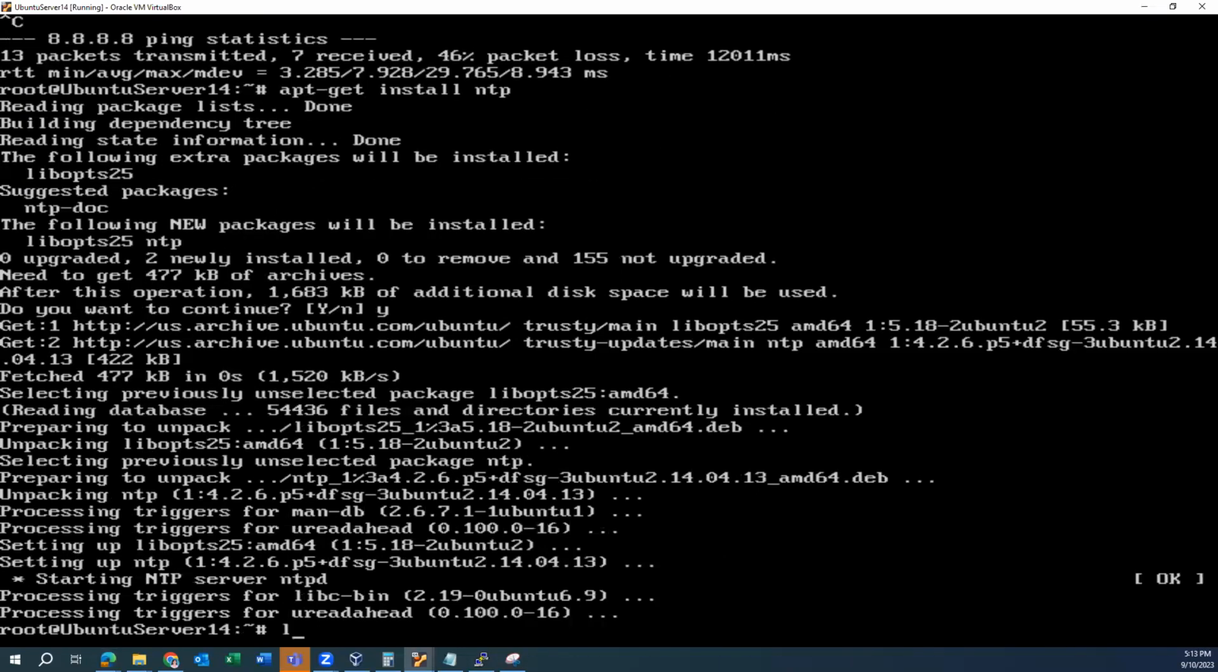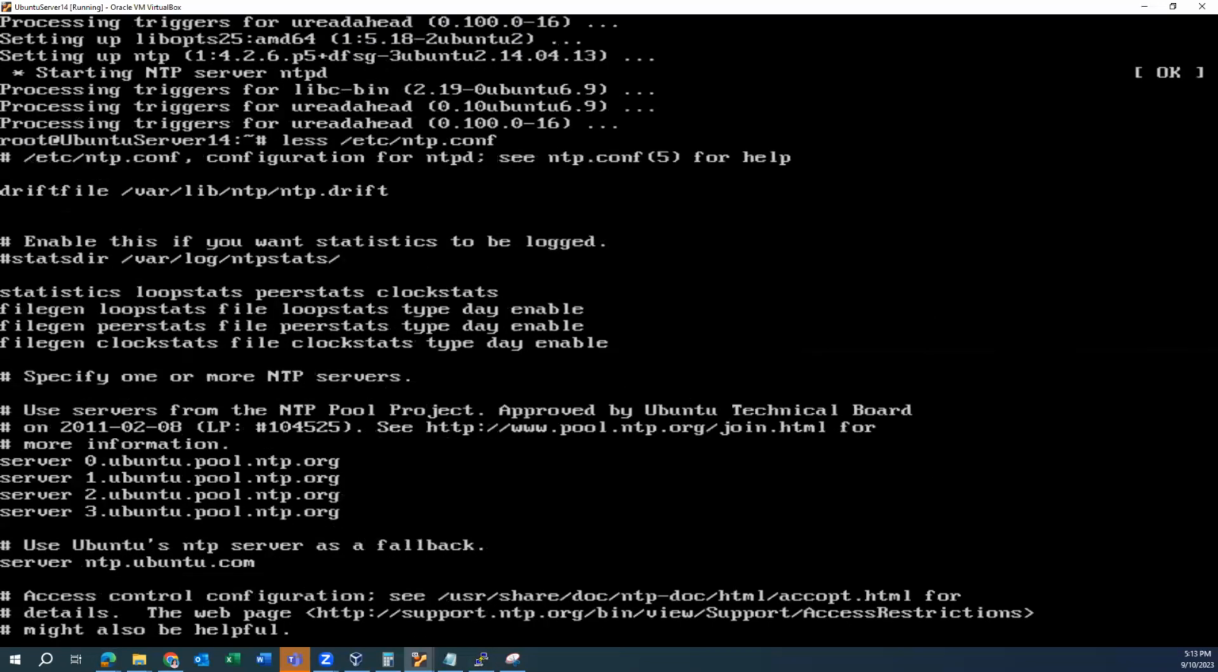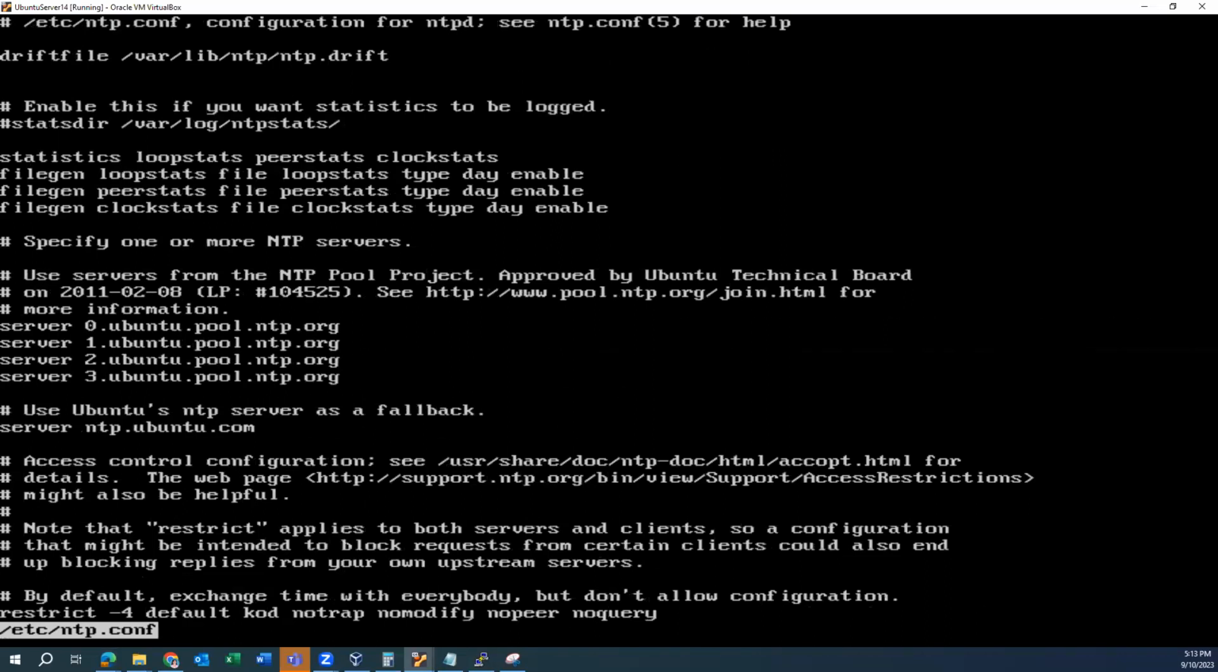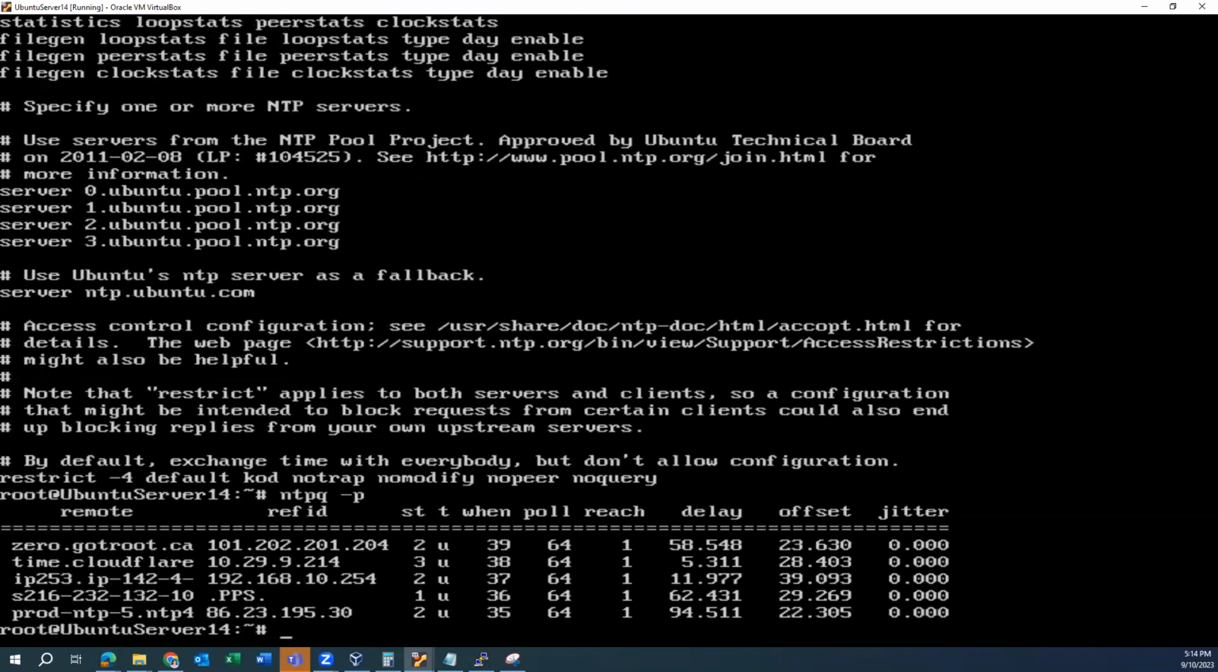Let me go into the etc ntp.conf file, and there I can see the details of the NTP server and the details of where all the NTP servers are added. And from there, I can go ahead and identify which are the NTP servers. In fact, I can do ntpq -p, and I can see from where all the details of the present network time synchronization is taking place.